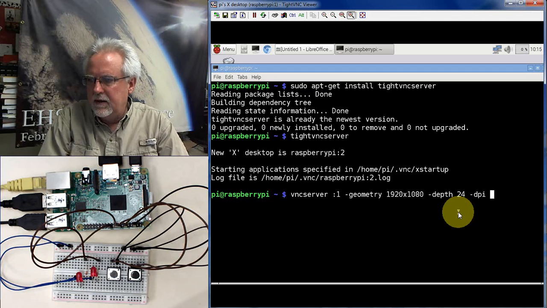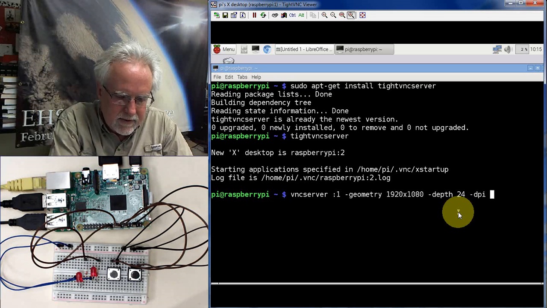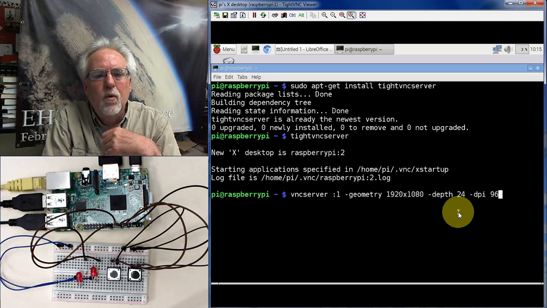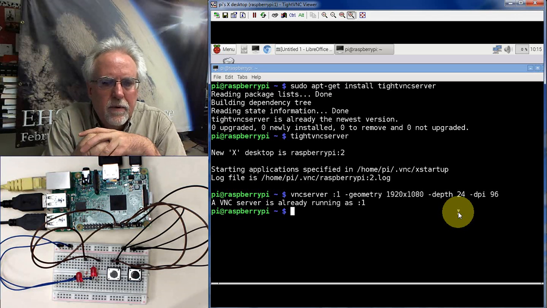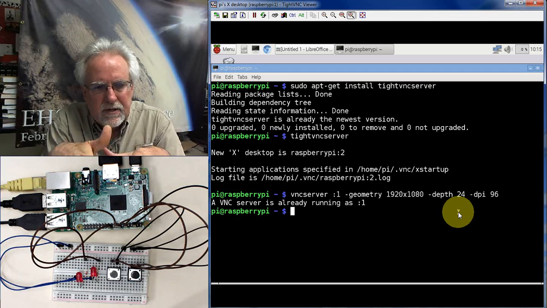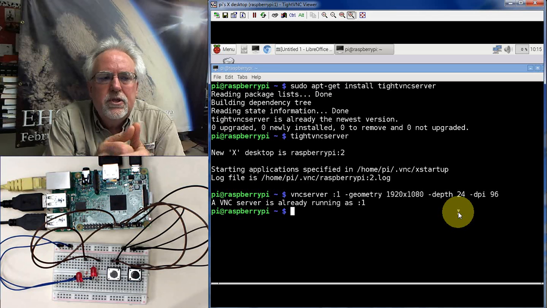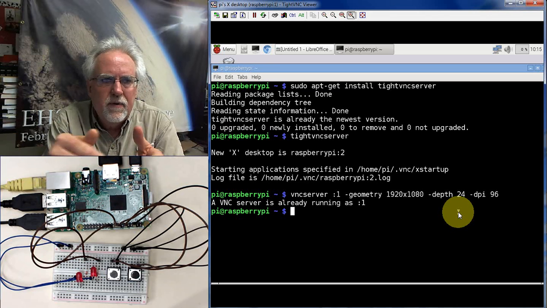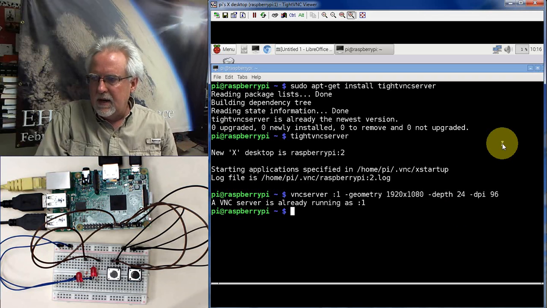And I think on the DPI, I am going to use 96. Okay, and now when you click this, it should fire up your VNC server. Mine's already running, so I get the message that mine is already running. But the one thing you need to know is you're not going to really see anything on the Raspberry Pi because it's running in the background.